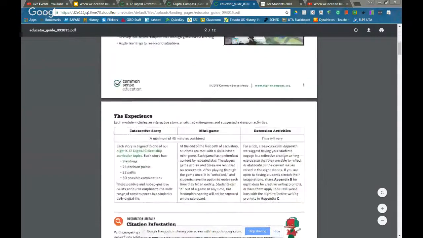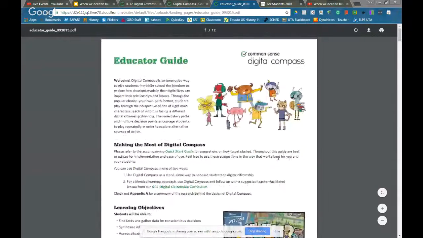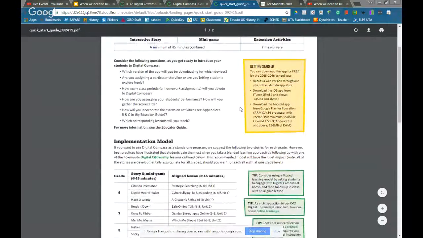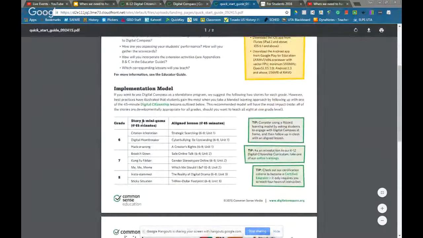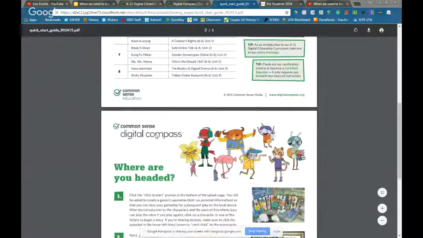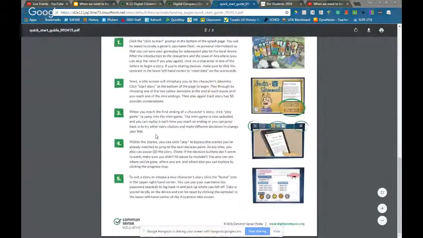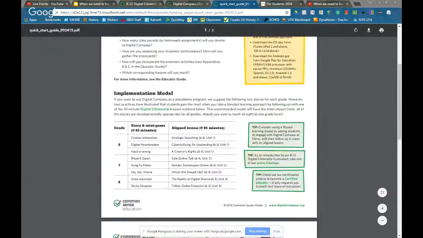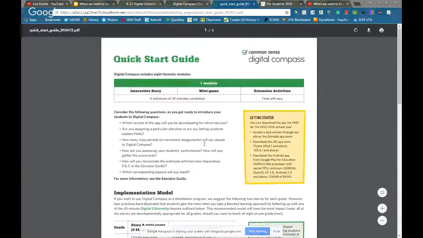Now, one thing that we can do, let me go back to the quick start guide. And it will tell you how to start it. The story and minigame can last 45 minutes. So you may want to think about the time that you have available in class and how you want to do it, or if you want to flip your classroom. That's one of the tips that they are offering.